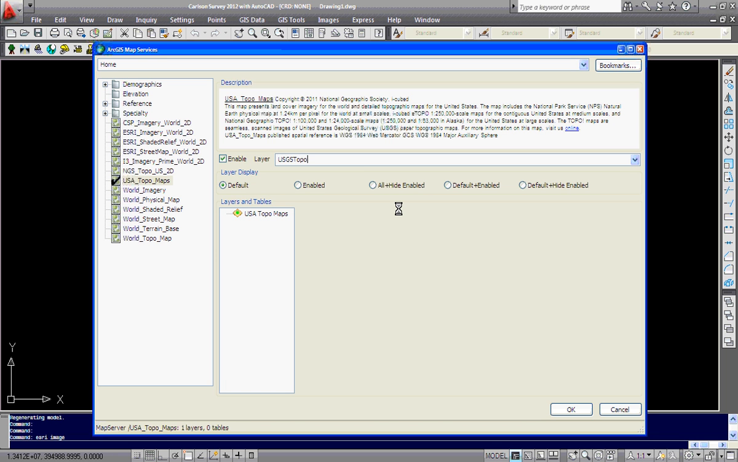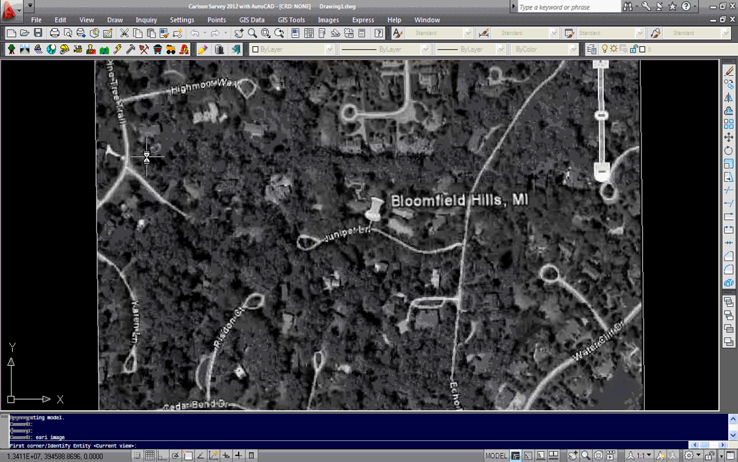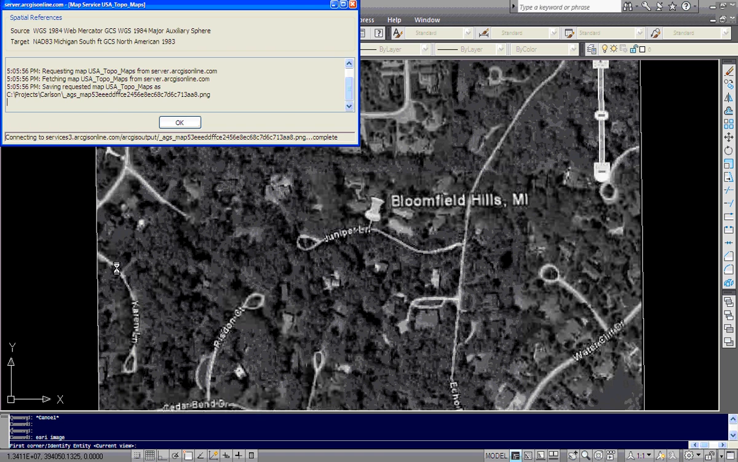And click OK. That'll dismiss the dialog, and what it's going to do is solicit an area of interest, and we can define that using either a pair of points. We can select an existing polygon type entity or the current view, and I'm just going to identify the Google image that we placed previously to replace it with this topo map. And we'll now see a progress dialog in which we can see the source and target spatial references together with a log of the interaction with the ArcGIS host.